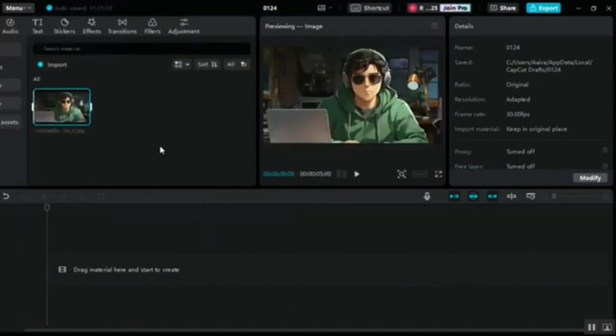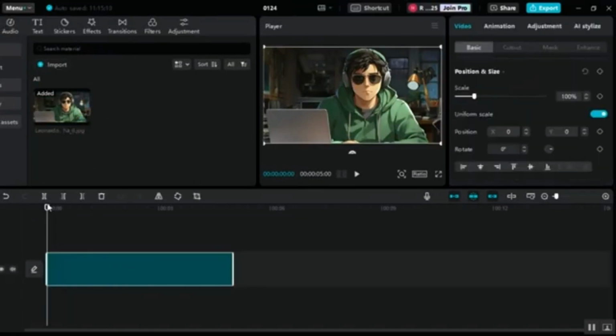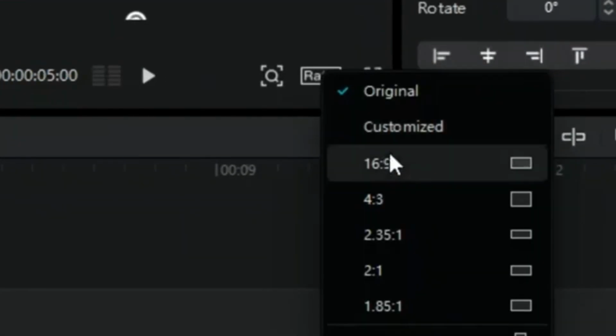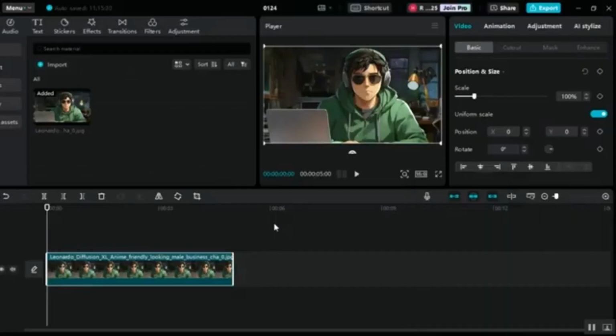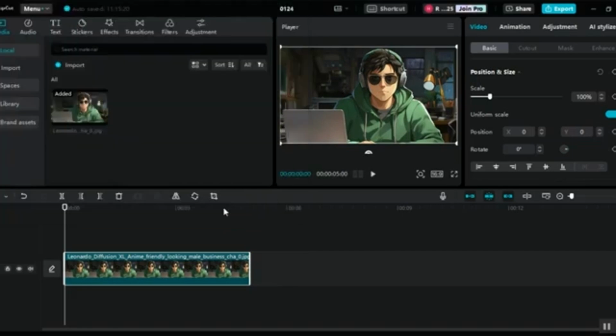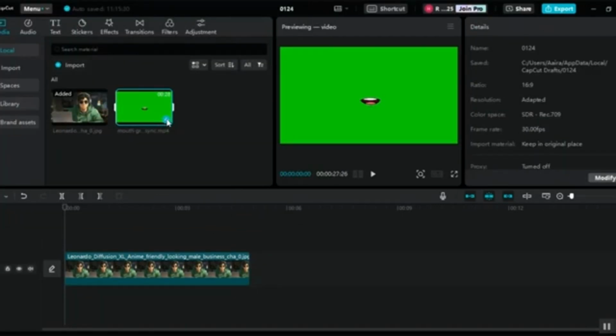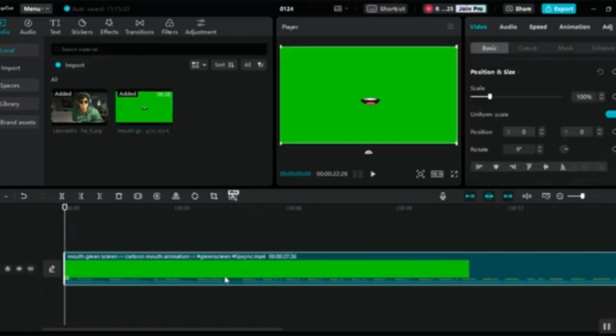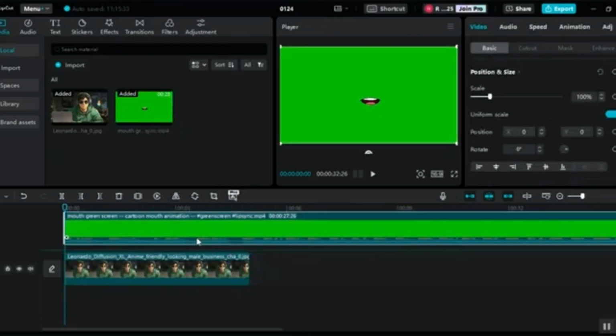Once you import it, click on the plus icon, or drag it to the timeline. Once you adjust it, here click on the ratio and set it to 16:9, because we are making it for YouTube. After this, import the green screen talking mouth we downloaded. Now click on the plus icon to add it in timeline. Drag it to the overlay section and adjust it according to the clip.